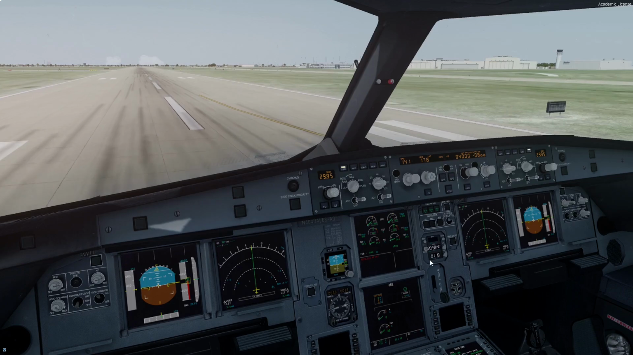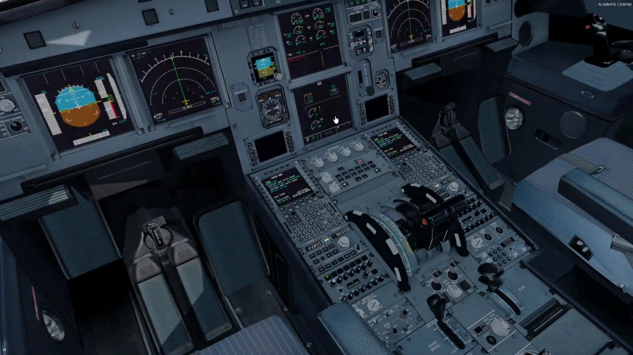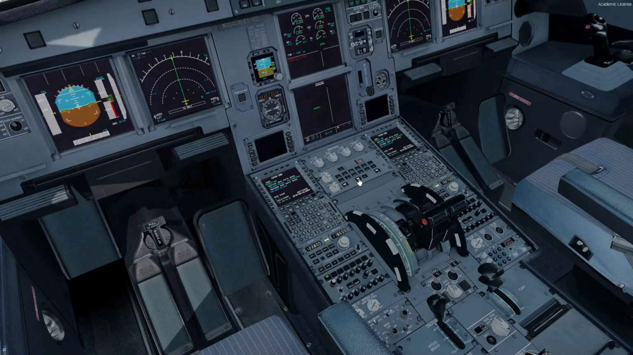Stop clock as well. An hour and 18 basically. It's exactly what we were predicted as. APU is starting, which is what we want. We can see what the ECAM does.